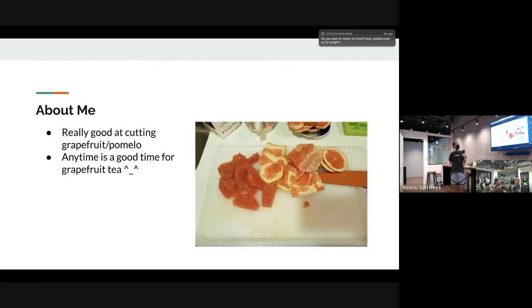I'm also really good at cutting grapefruit and pomelo. The reason for that is one of the best things about living in Taiwan is that it's super hot all the time. Well, I actually don't like that, but because it's super hot all the time, you can enjoy all the cold drinks. It makes it that much more enjoyable. One of my favorite things to keep me cool was fruit tea. So I got super into grapefruit fruit tea. For me, any time is a good time to drink grapefruit tea.